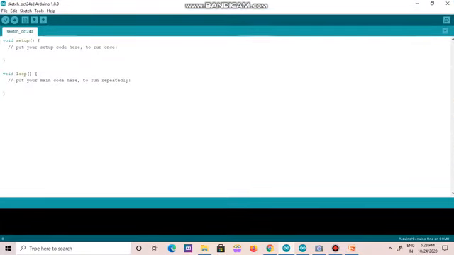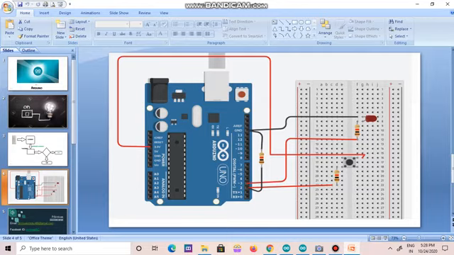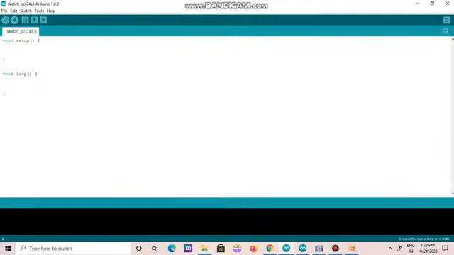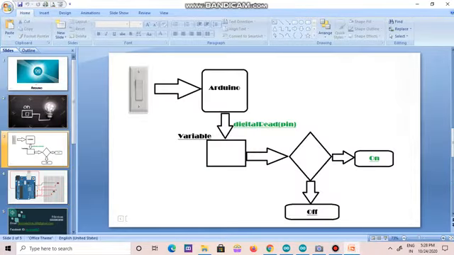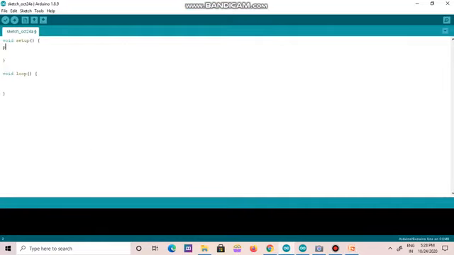Okay, so let's check out the coding. We have two functions, as we know: void setup as well as void loop. Let's see the circuit once again. We are using the push button on pin number 2. The push button is acting as an input to the Arduino. So we can write pinMode, the M should be capital, pinMode, pin number 2.